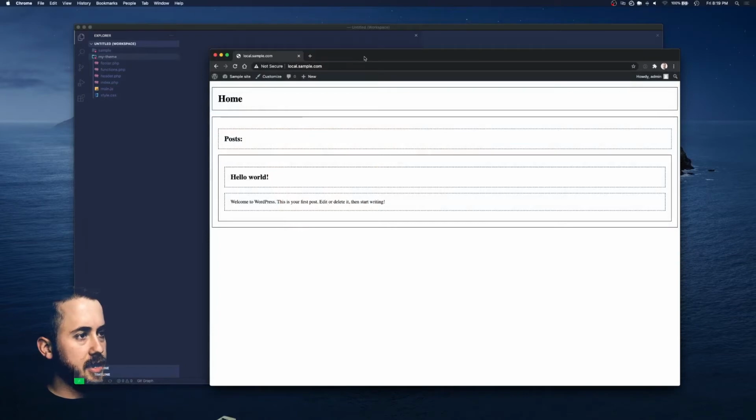All right, you can see here I've got just kind of a base theme going on that I've just added a little bit of markup to, just to have something on the page. And then I've got my VS Code open here with just that base theme prepped.